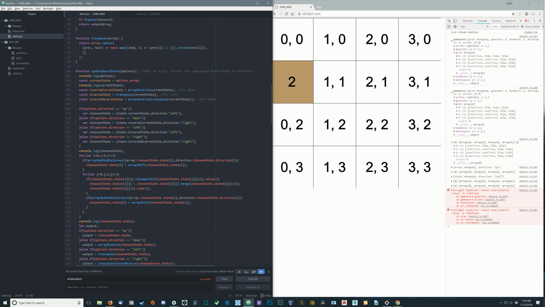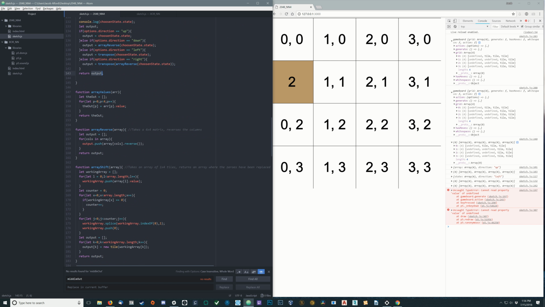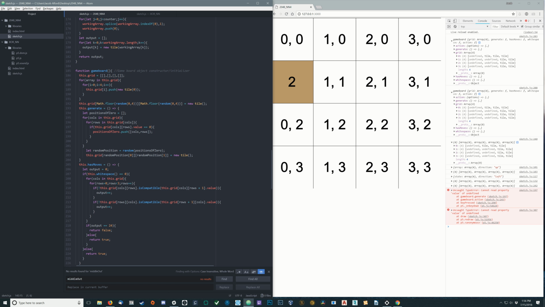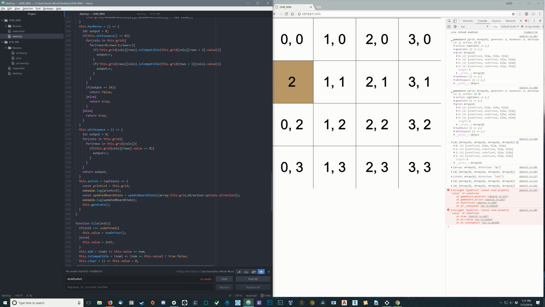If we go up to update board state, right, I just assigned a constant, which is equal to this, and constants can never change, and the rest of this stuff, I'm not changing, I'm changing chosen state. I'm not changing ever. And at the very end, I return the output, which I only assign to a variable. Right here, I assigned it to updated board state, which then I console.log. So I have no idea what's going on.